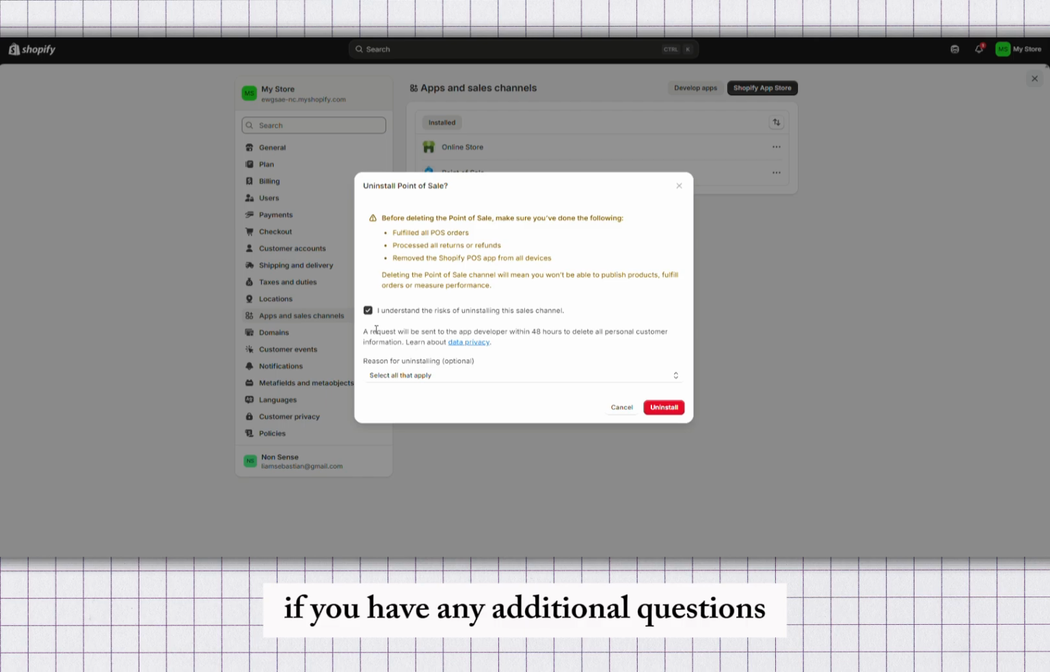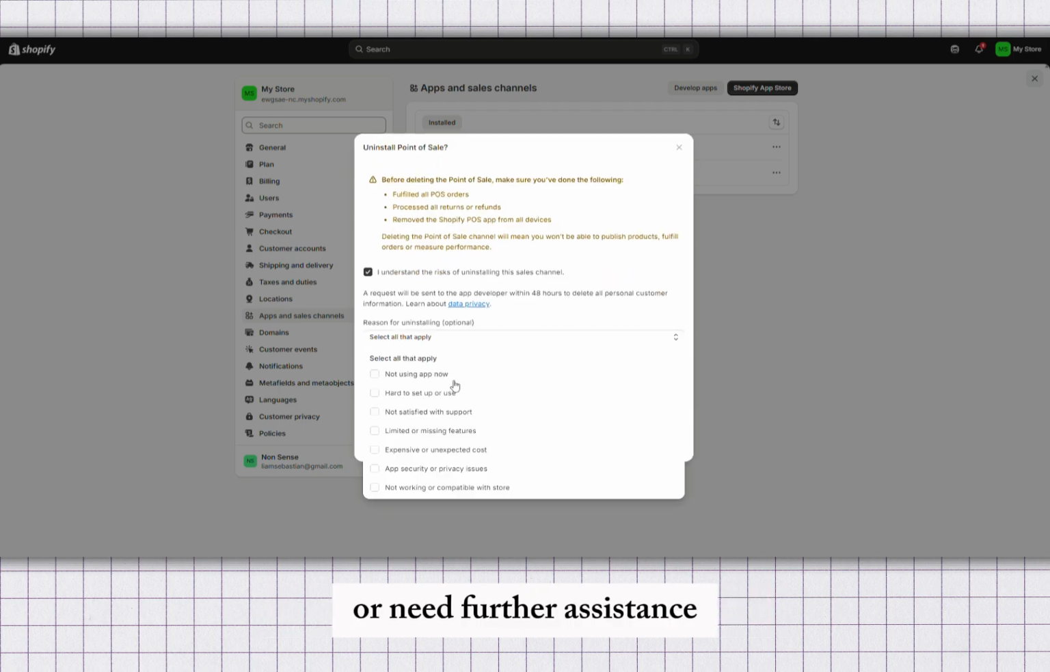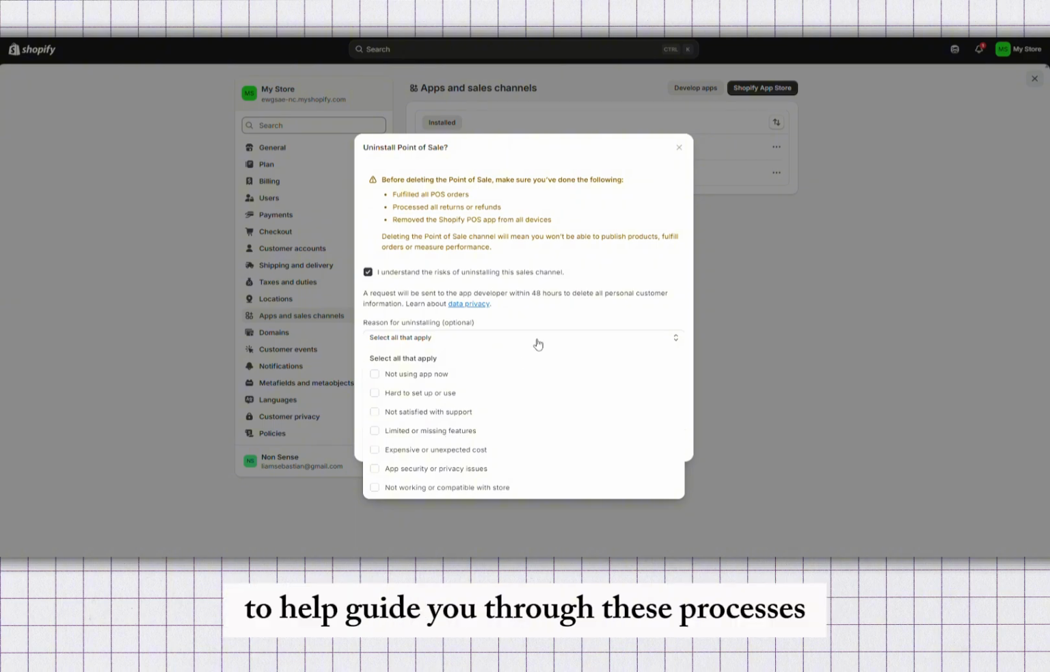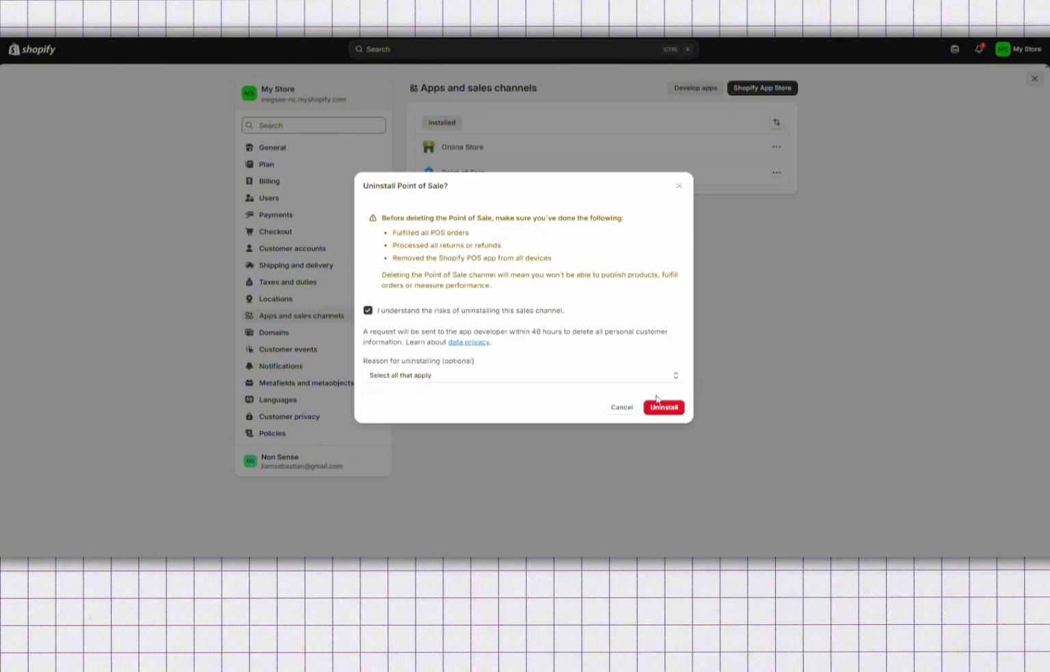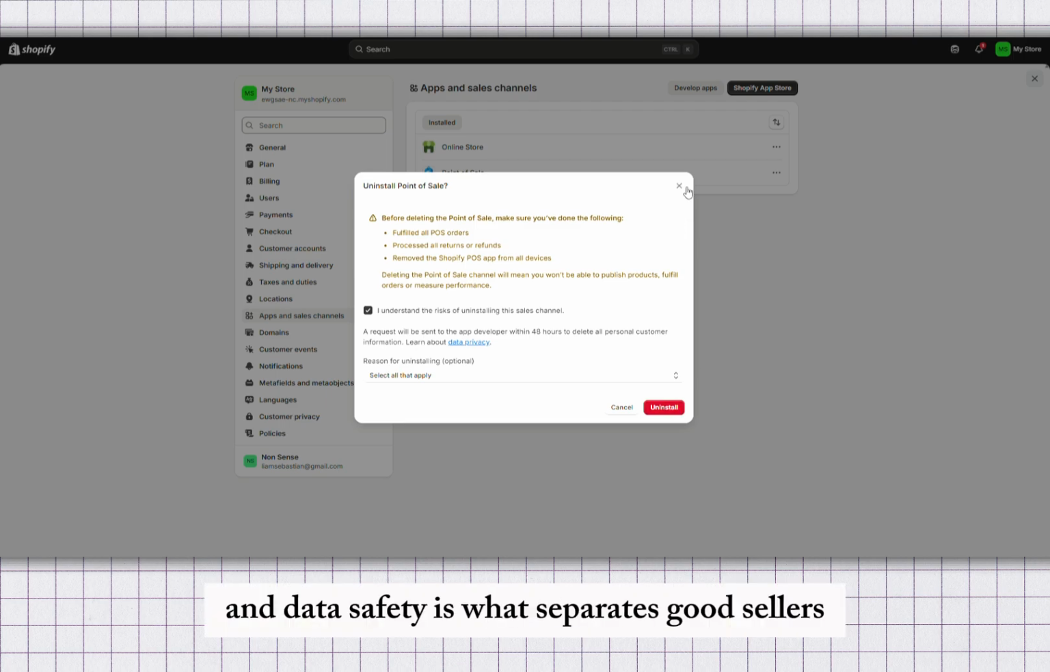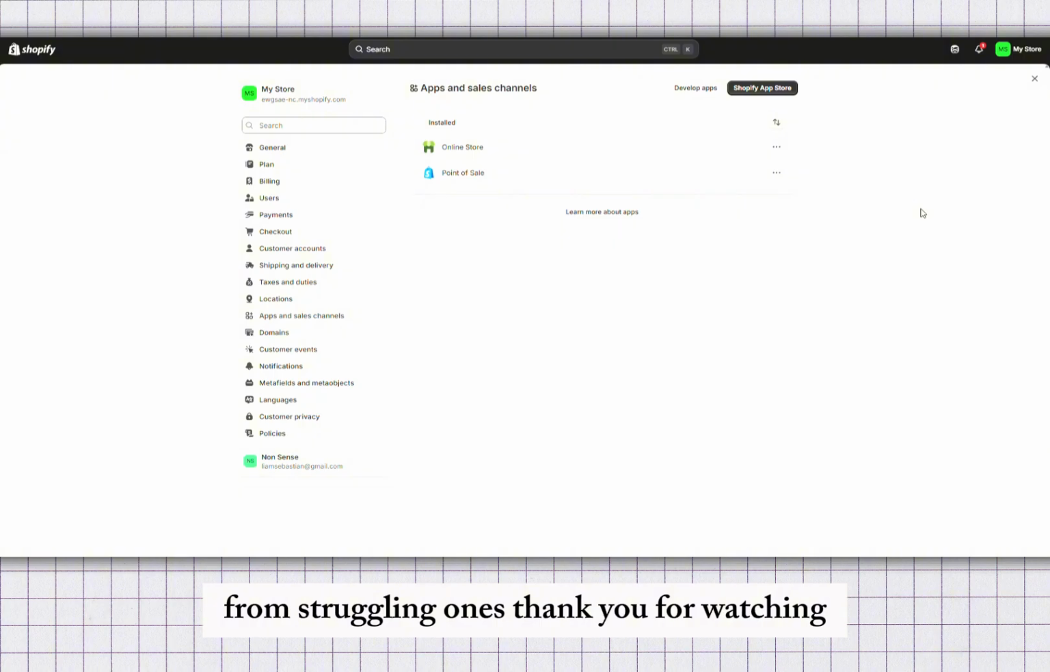If you have any additional questions or need further assistance, Shopify support is always available to help guide you through these processes. Uninstalling is easy. Maintaining speed, design cleanliness, and data safety is what separates good sellers from struggling ones.